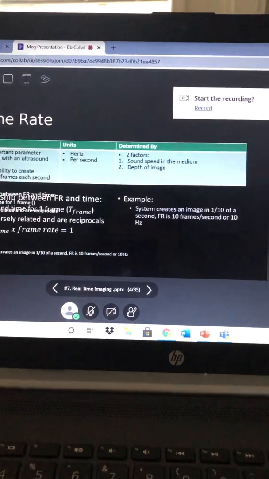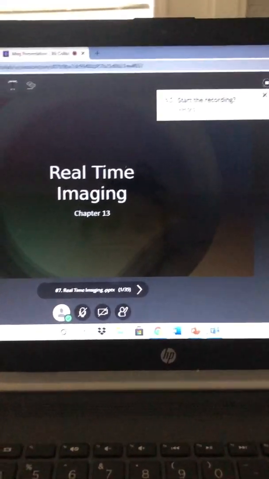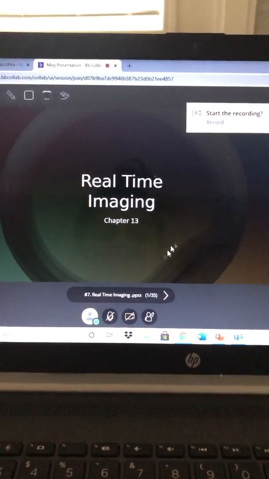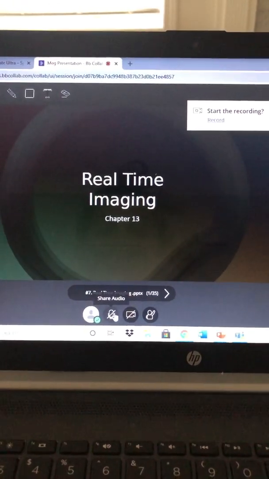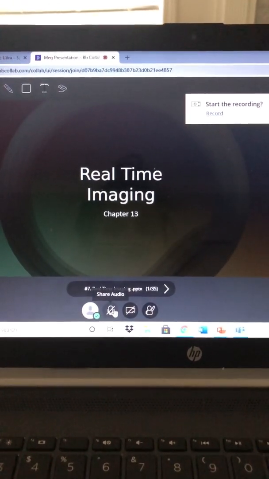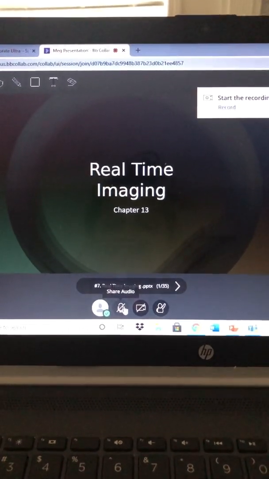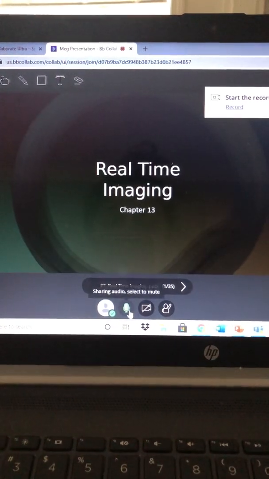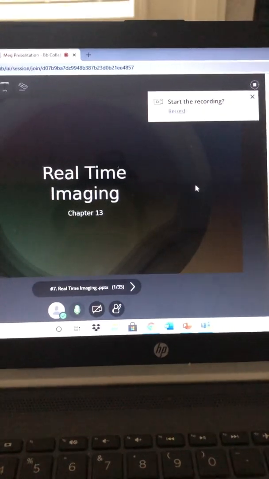So once we see that our PowerPoint is all set and uploaded, we want to make sure of a few things before we start recording. The most important thing for you guys to remember is down here, you have to make sure you are sharing your audio, because if you record your lecture and your audio is not on, there's not going to be anything for you guys to hear. So make sure that you are sharing your audio, make sure that icon turns green, and you are good to start recording.